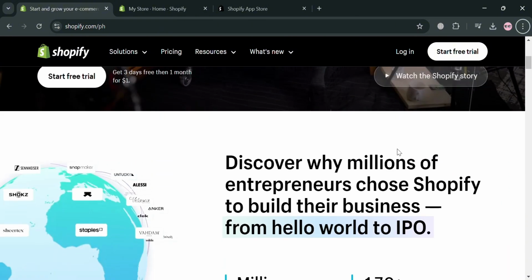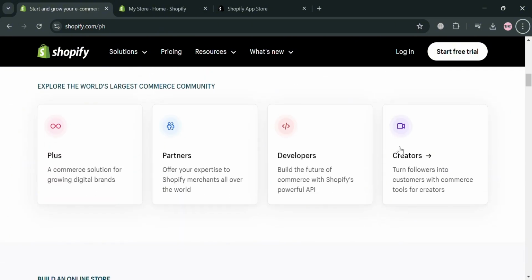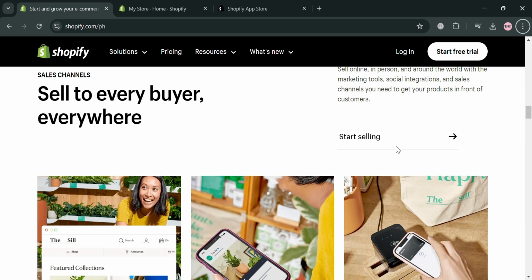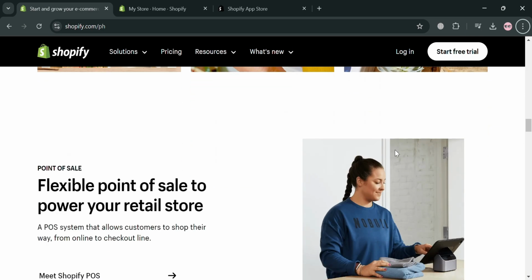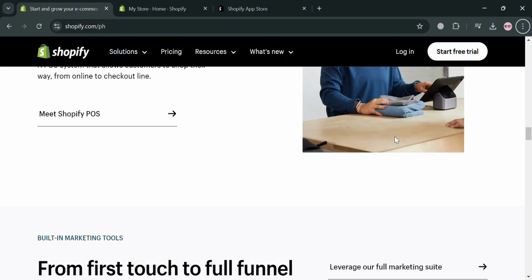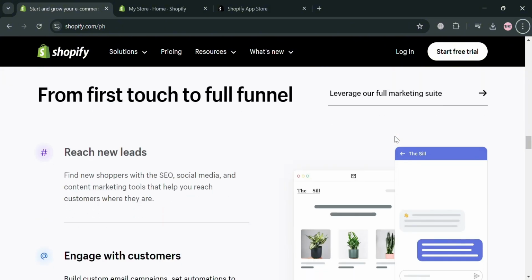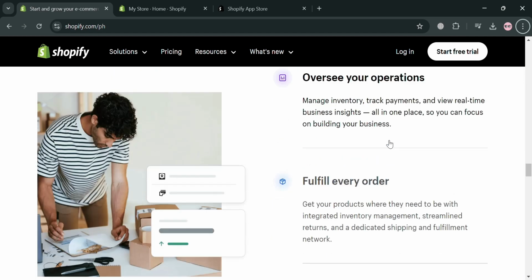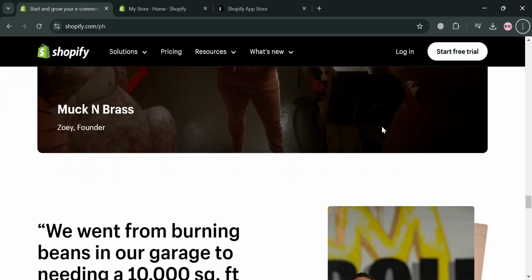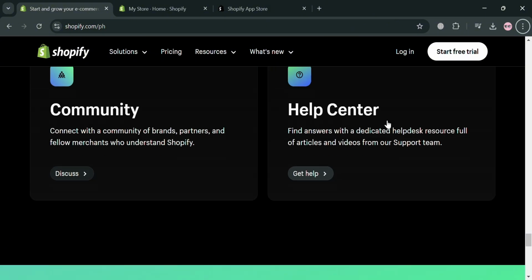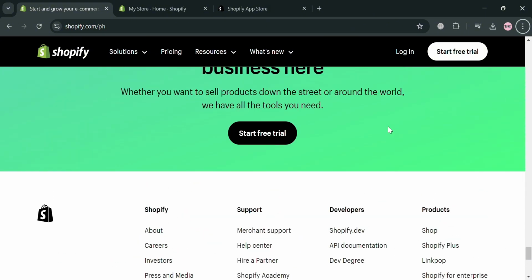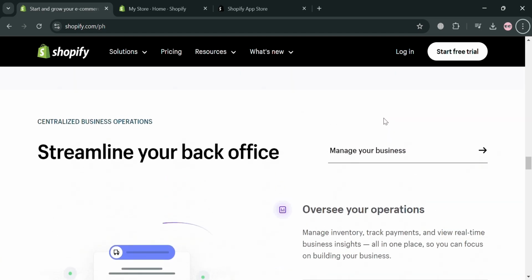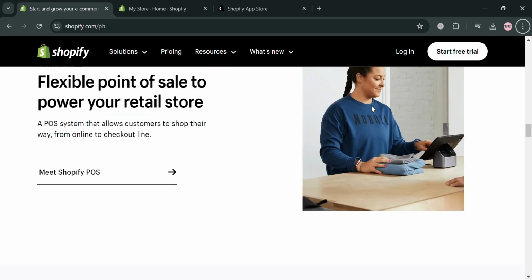But before that, if you don't know what Shopify is, it is a comprehensive e-commerce platform that enables individuals and businesses to create and manage their online stores with ease. It offers a subscription-based service that provides users with a range of tools and features necessary for selling products online, including customizable store templates, payment processing, inventory management, and marketing solutions. Shopify supports various sales channels, allowing merchants to sell not only through their online storefronts, but also via social media, marketplaces, and in person through its point-of-sale system.